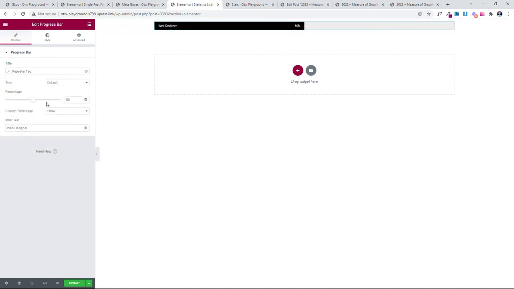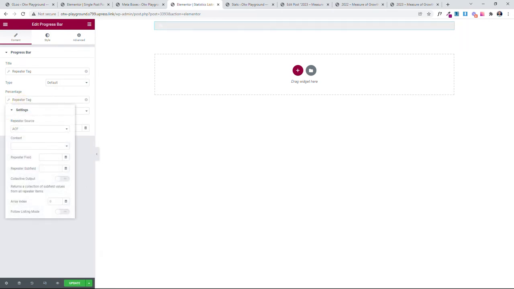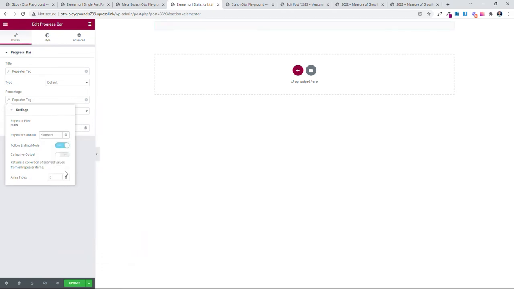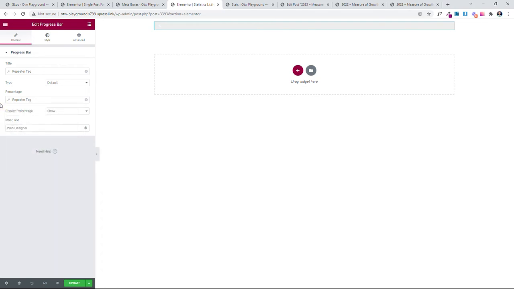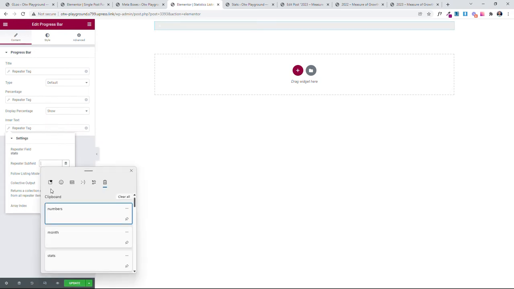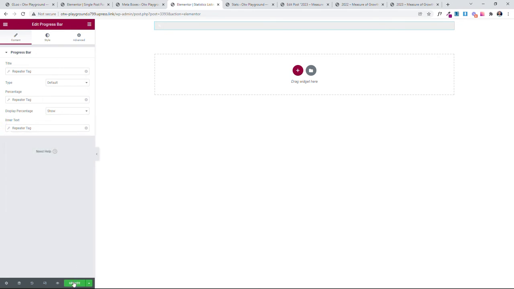We'd come back into this, we'd find the percentage here, and we want to fetch this dynamically too. So select the repeater tag, follow listing mode, and select the subfield, but this time we need it to be the numbers. Once that's done, we can close that out. The inner text, let's make it fetch the exact same field as the title. So let's just click on it. We can set the repeater subfield to month. Now that that is done, we'd hit update and we are done creating this listing.